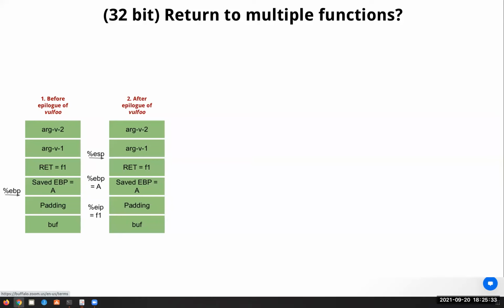So if we overwrite this, after the epilogue of Vulnerable, the ESP will move 8 bytes. This is the key here. ESP will move 8 bytes. I will just debug that. Then EBP will be A, and the IP will be F1.